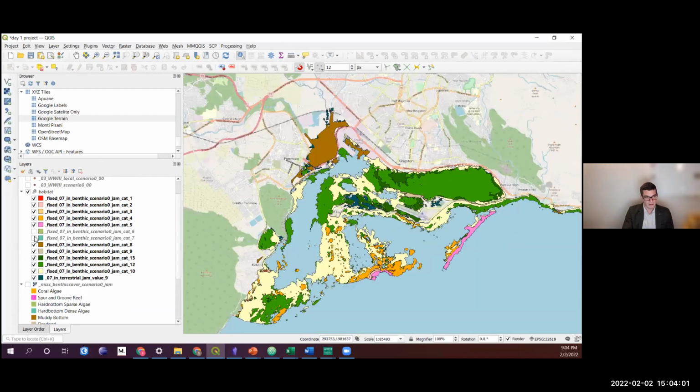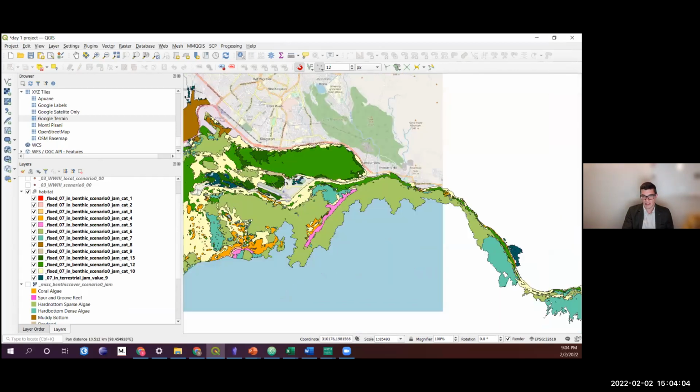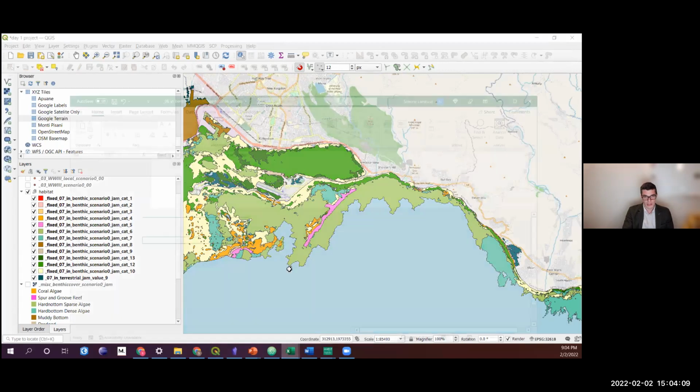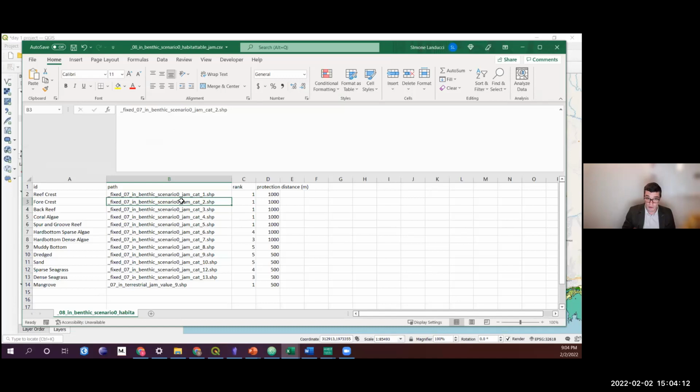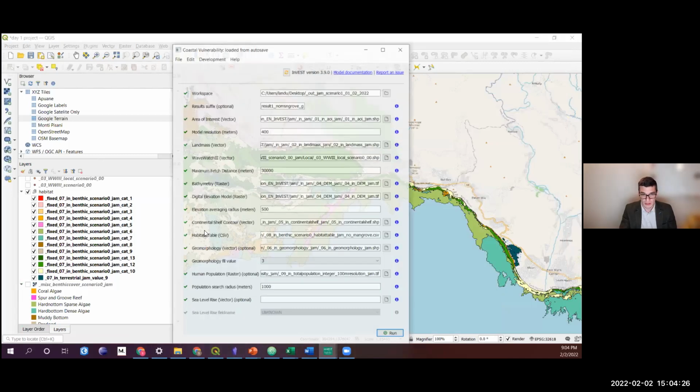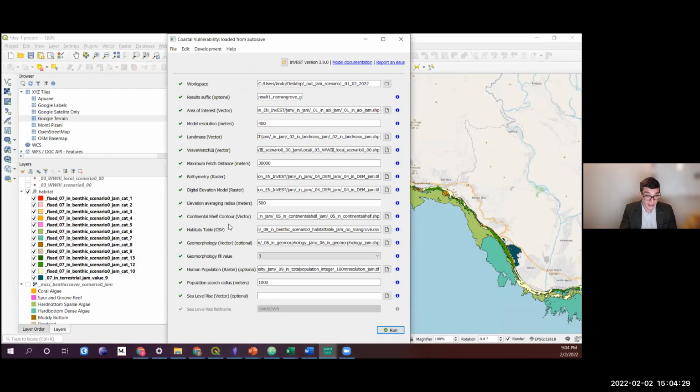So we basically have here all the different habitats we are interested in. For each of them, the model knows where to look for it. It knows the rank they have, and it knows the protection distance to search for them. So it does everything it needs. In fact, the InVEST model itself, when it comes to the habitat, the only thing it needs is the habitat table. It doesn't need all the different shapefiles, because the location of the different shapefiles is indicated in the table itself. So all you need to load there is the habitat table.